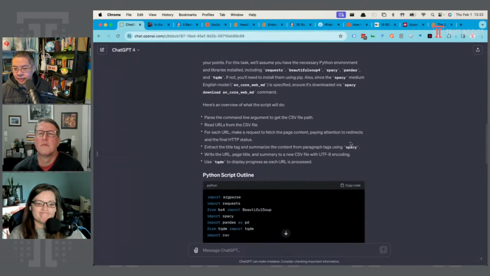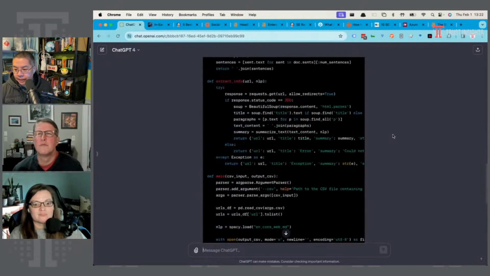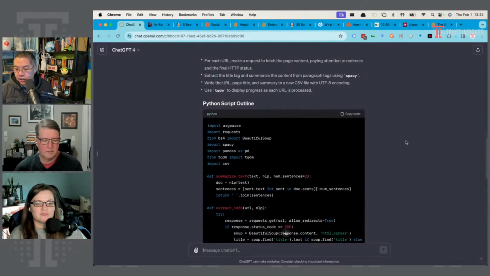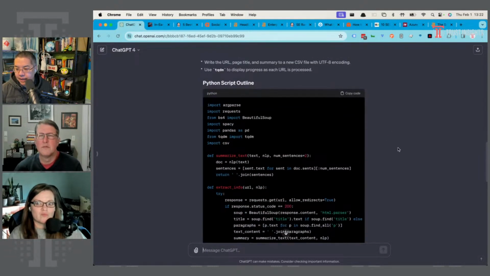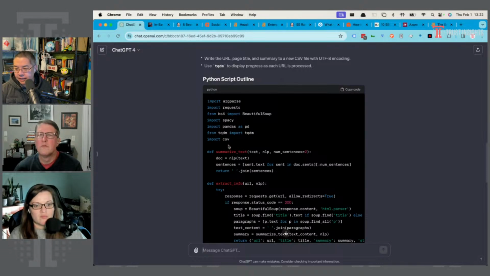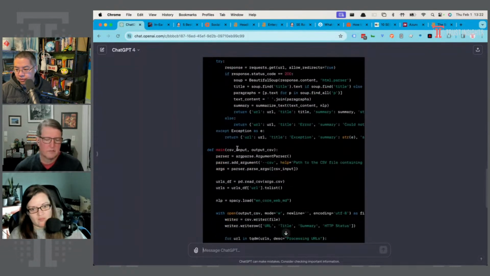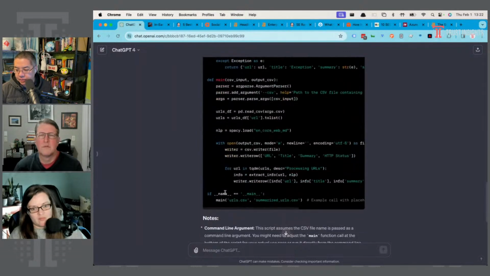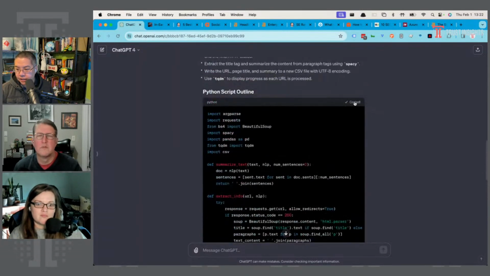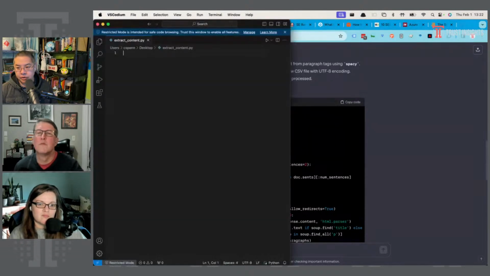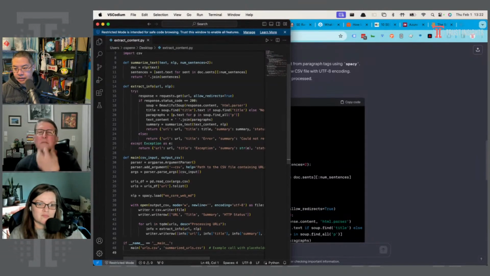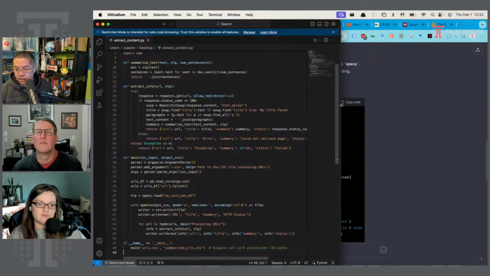Okay, how are we doing here? So it has created a Python script outline, and it has identified the Python libraries. It has written some functions to summarize text, to extract info, and the main function that will execute it. And then it has this here. So let's go ahead and copy that, go over to our coding environment, and paste it in.